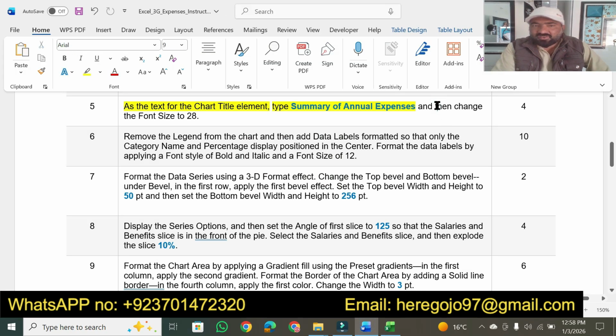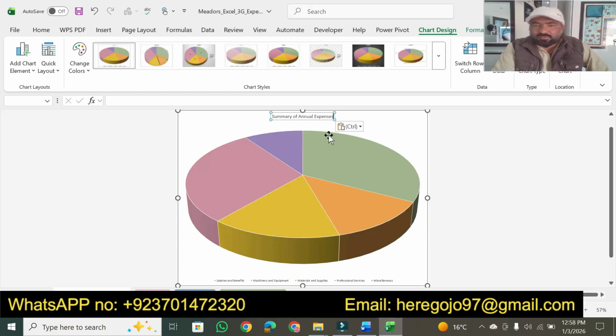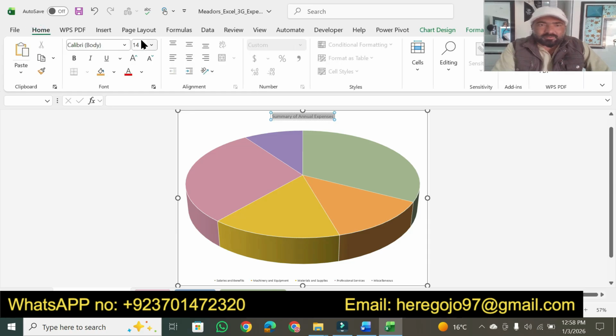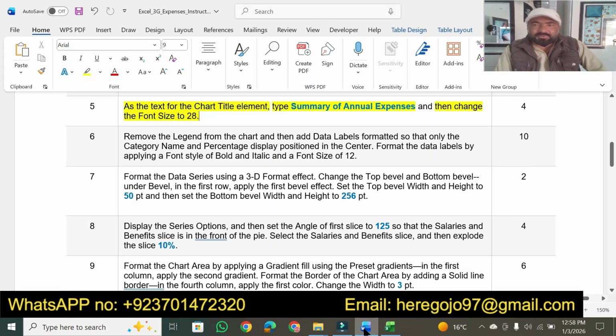Then change the font size to 28. Now we have to change the font size, so we select it with Control E, then make that 28. Okay, done. So question number 5 is done.